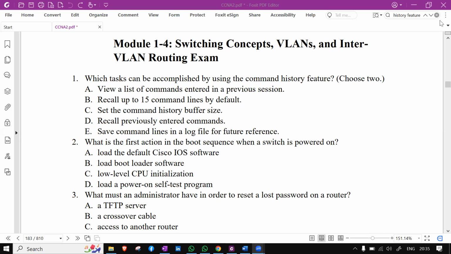Hello everyone. So today's session we're doing revision of modules 1 to 4: switching concepts, VLANs, inter-VLAN. I think the first one was basic switch configuration. Straight into it. Question number 1.